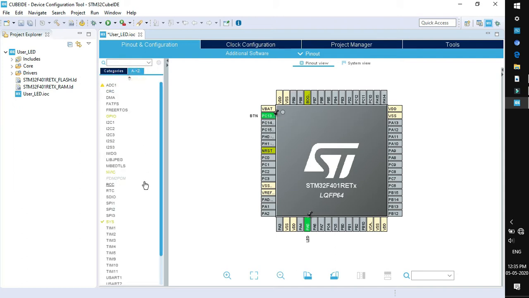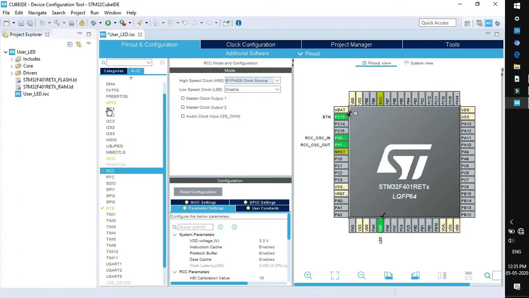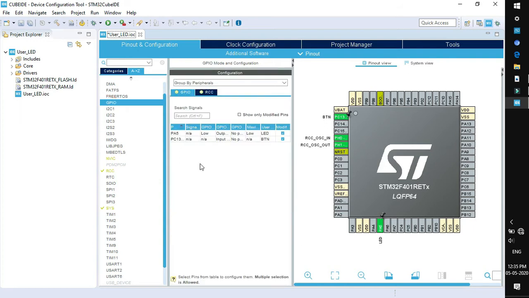Now enable the clock. Go to RCC in the A to Z peripheral. Select HSE as bypass clock source. Now go to GPIO peripheral. You will see these two pins that we have enabled are in the list.